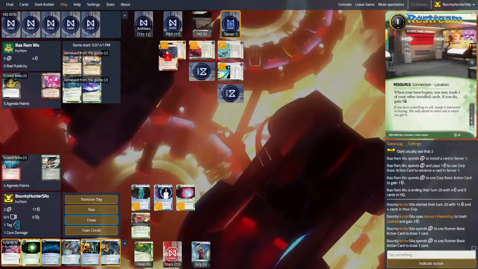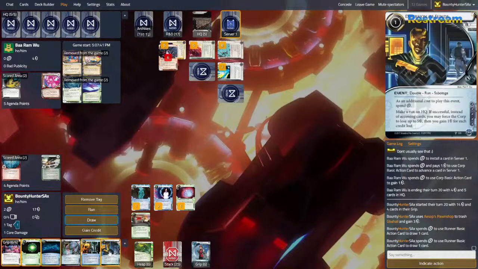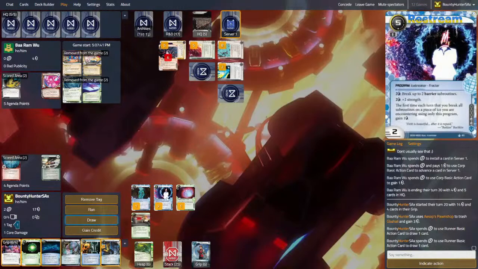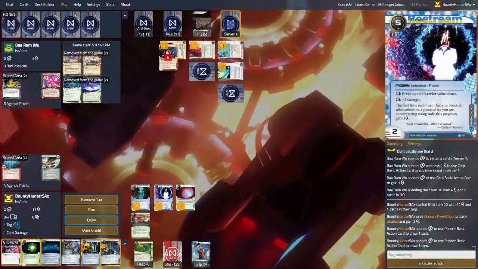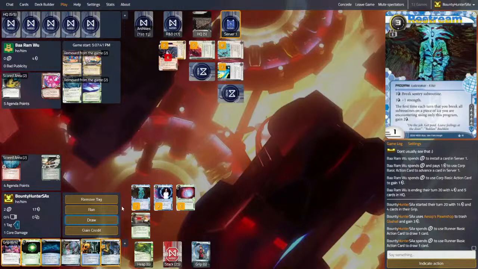Oh, we have a better line. We can siphon him. And that buys us an extra turn. How much is it to get through this? 2, 4, 5, 6, 7, 8. Get back 4, potentially. 5? Yeah, that's much better. We do that.